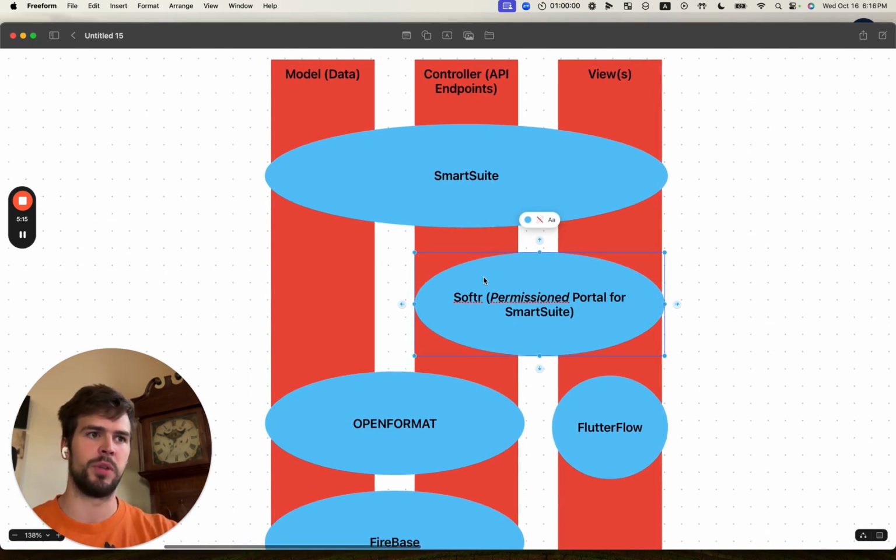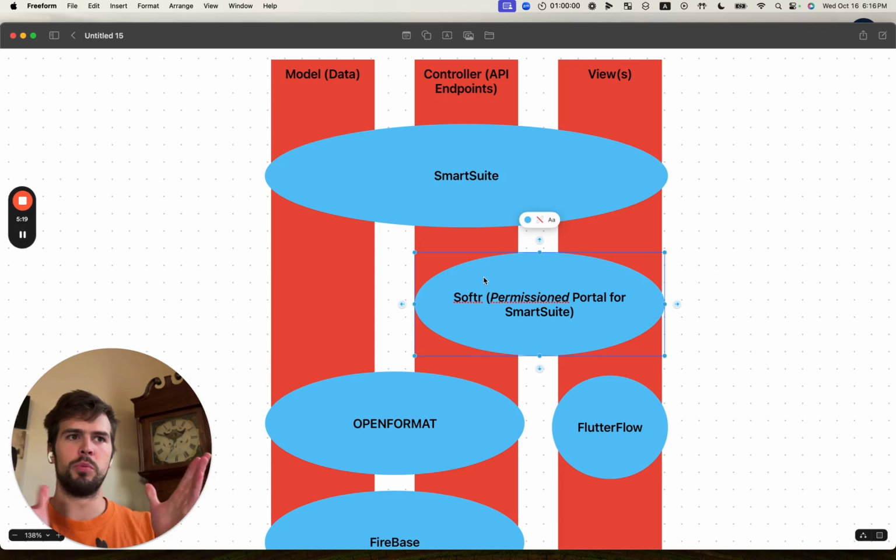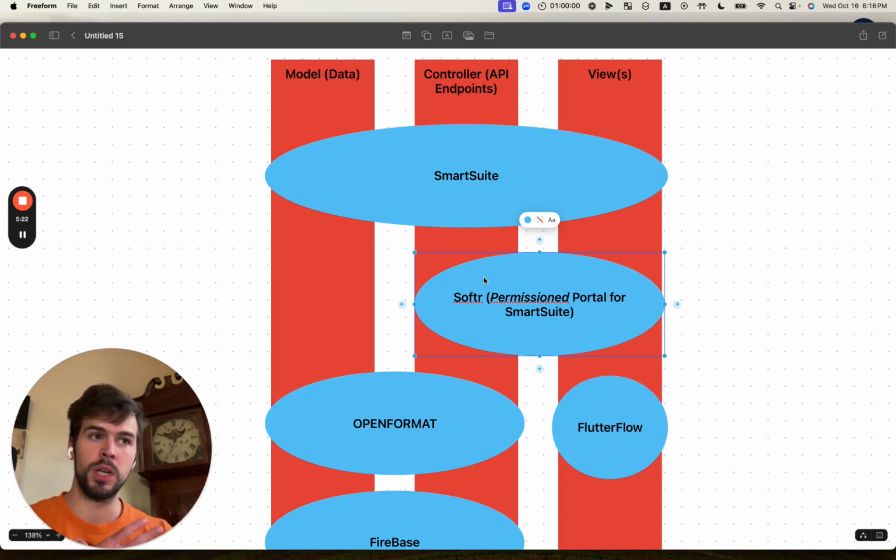Softr is a great example that sits on top of Smart Suite and does the first two. It's more of a view, but it also accesses Smart Suite in a permissioned way.